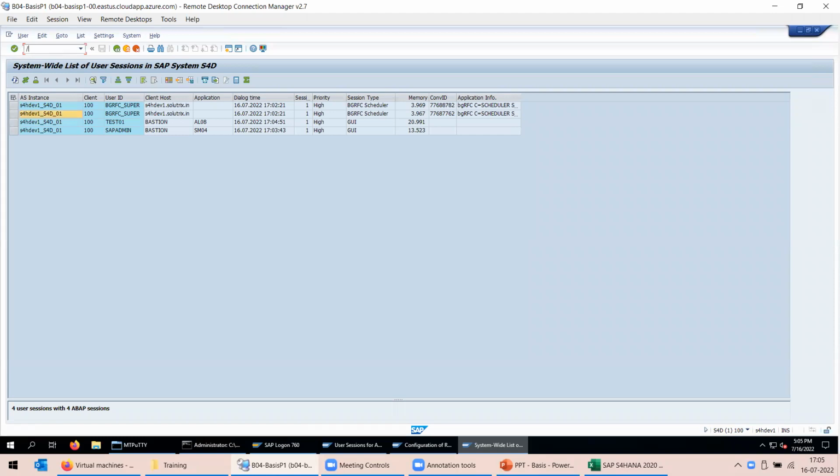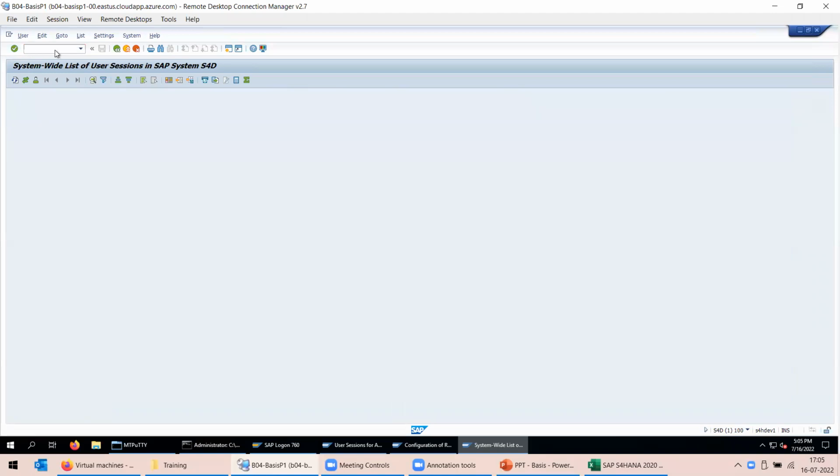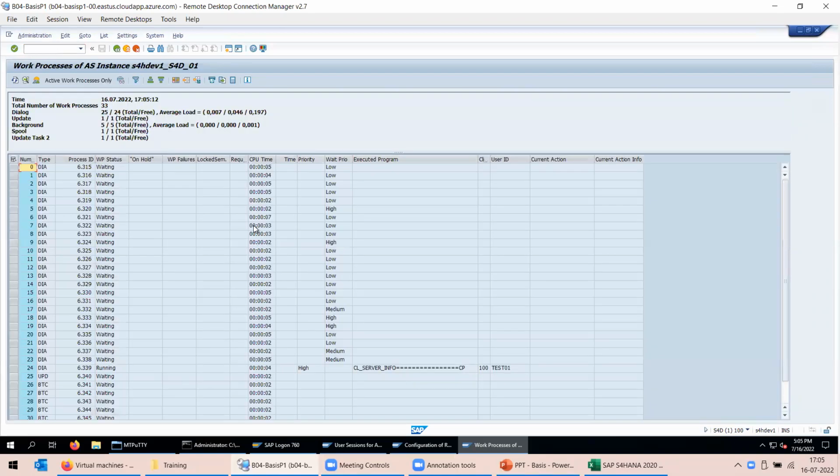Same goes for your SM50. If I show you SM50, see, these are the work processes for my primary application server. Where can I see this? See over here. This is for my S4 day one, my primary application server, instance number 01.